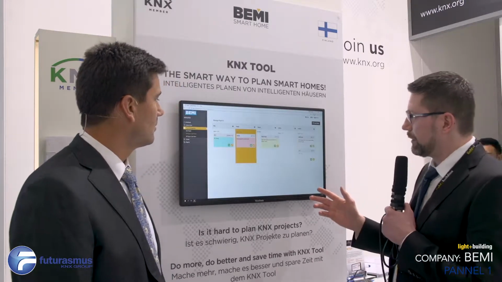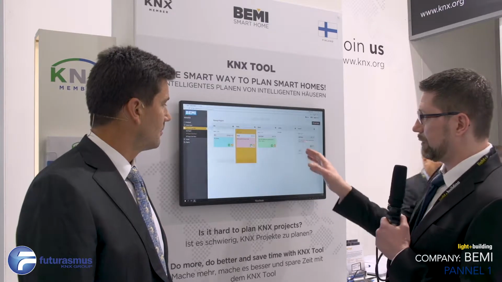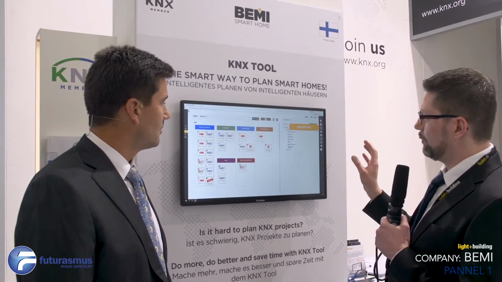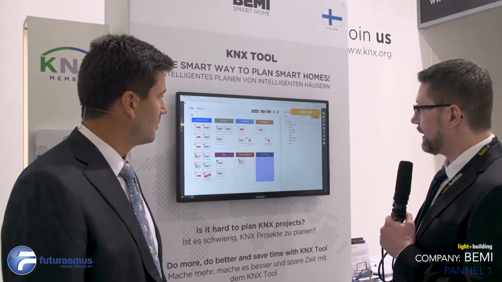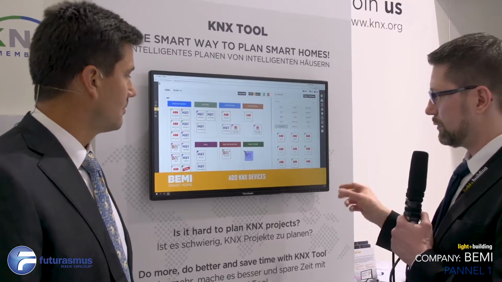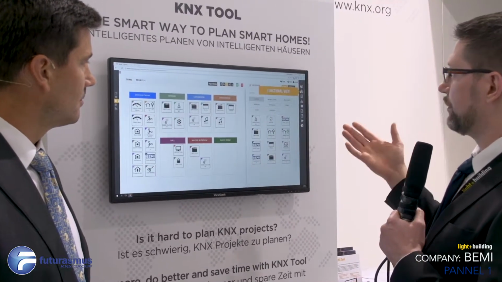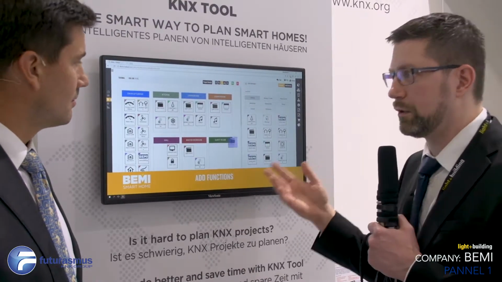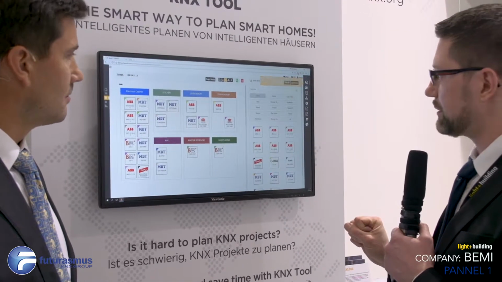First of all, we have the overview of our project where we can manage everything we're doing, and we are building up the project just like in ETS with floor plans and dragging in the rooms. Then we have the KNX products, dragging them in. But what I see as a system integrator, very important, the functions. What kind of functions are we selling? So we made function blocks that we can drag into the project as well.